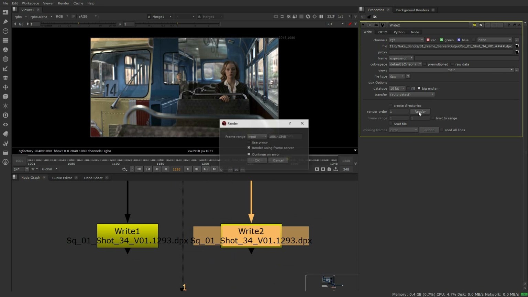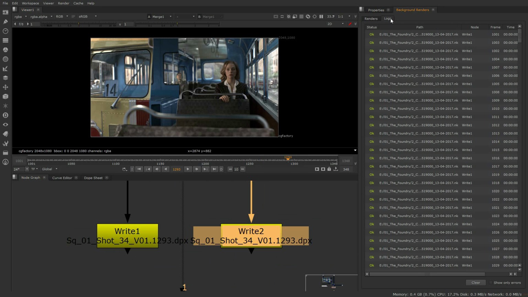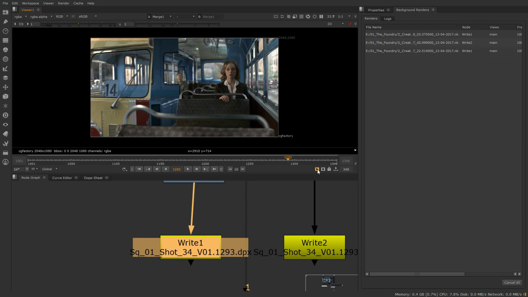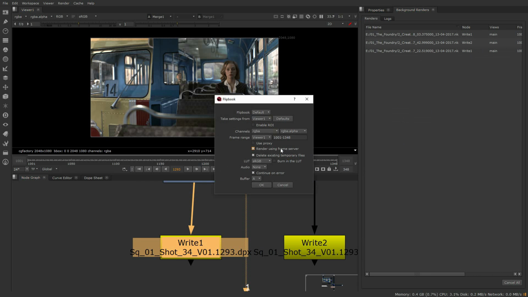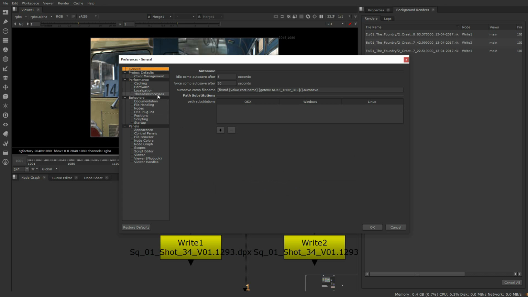These entries will be reused appropriately throughout the current session. Frame server also keeps a log of all the render tasks from the session. We'll have information on the total time per frame, as well as frame errors. We can also use frame server to render flipbooks. We have access to render using frame server in the flipbook dialog, and it will work the same way found in the write nodes.